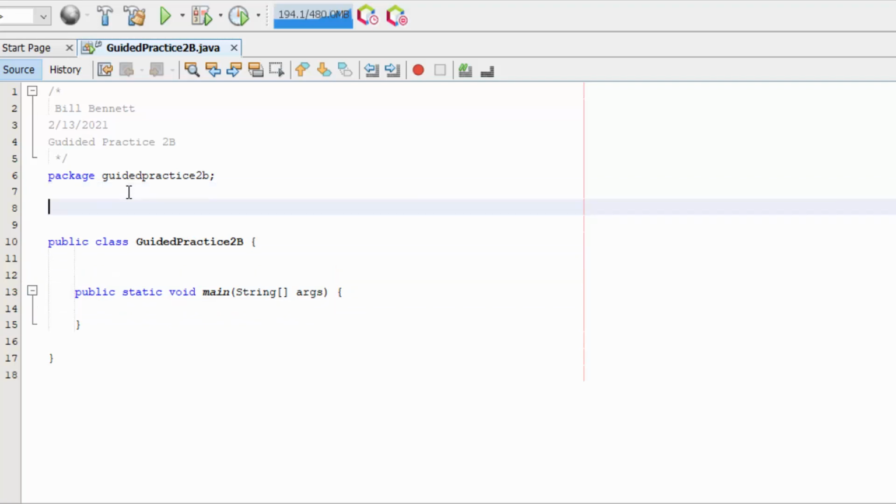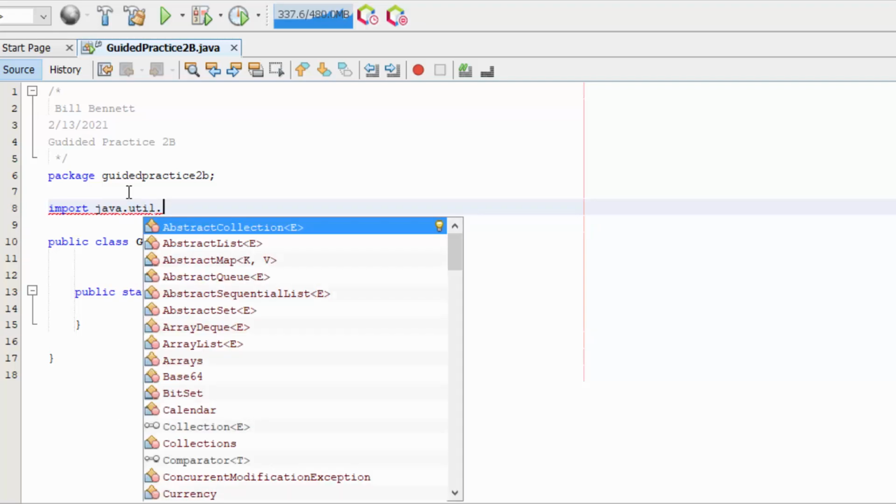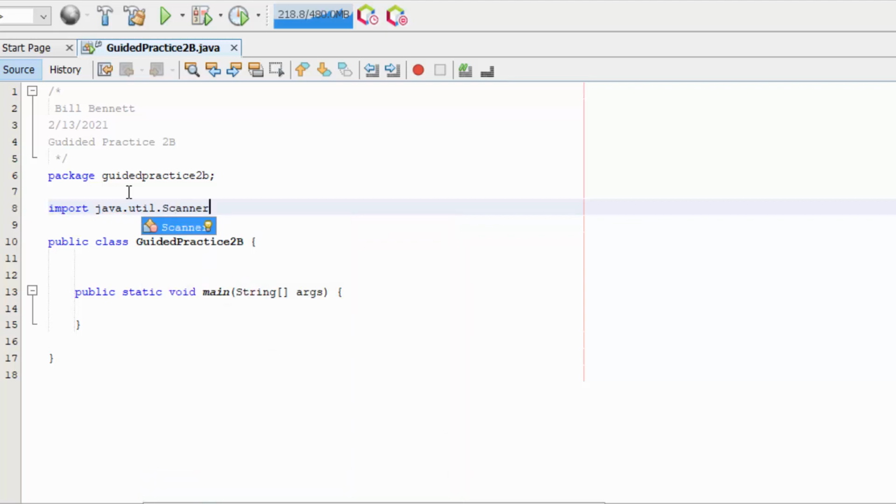Just like we did in the guided practice 2A, we want to go ahead and import our scanner class. So let's import java.util.scanner. So now we'll be able to take input from the keyboard.